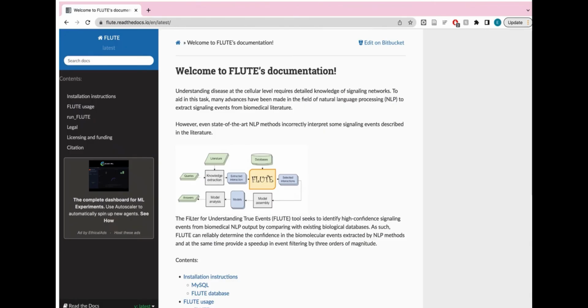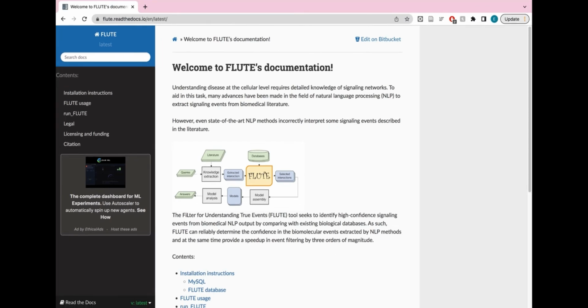Next up, we have a demo for Flute. Flute, or the Filter for Understanding True Events, is a tool that uses existing database resources on cell signaling events such as protein-protein interactions to provide a reliable metric for selecting high-confidence interactions from machine reading output. Flute integrates data from 5 different interaction databases: 3 protein-protein interaction databases, 1 protein-chemical interaction database, and a GoTerm protein interaction database.